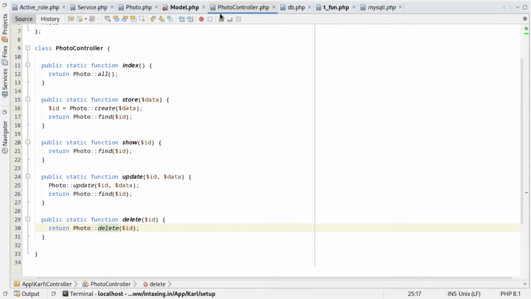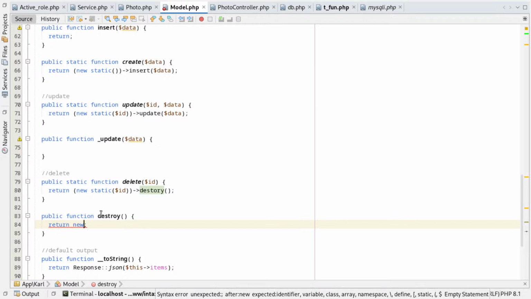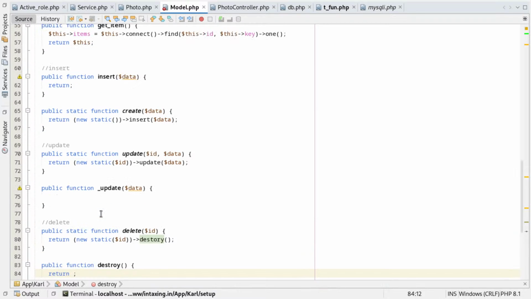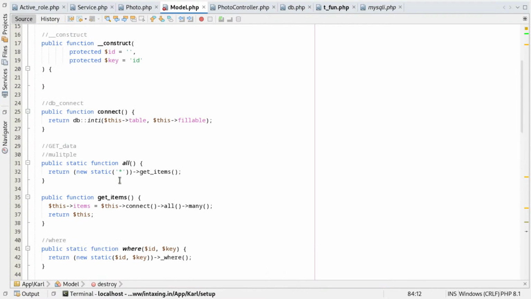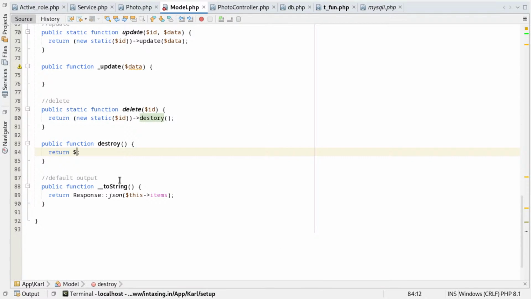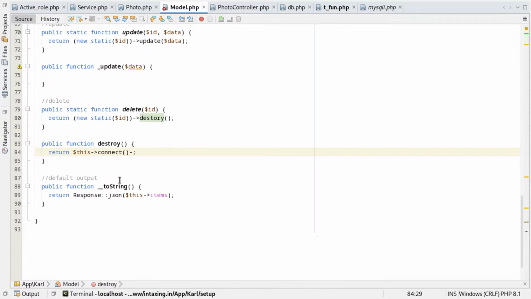Okay. So let's go to photo controller, delete id. So it's gonna destroy it, and there is ID in it, and destroy is gonna do one thing new. Not new. We're gonna try to connect first to the database. So connect, and we're gonna try it.